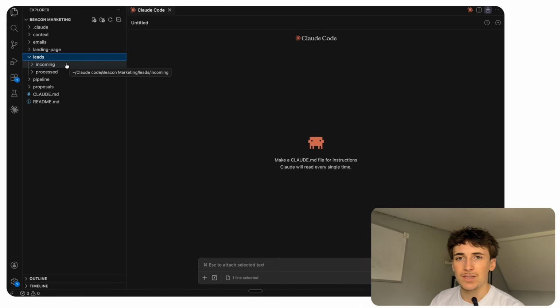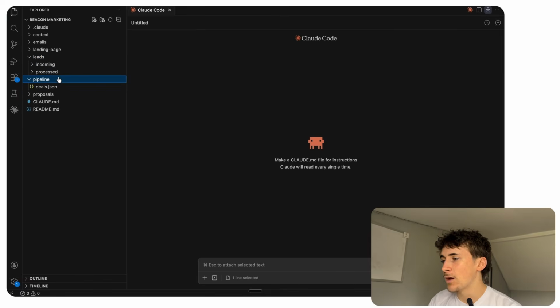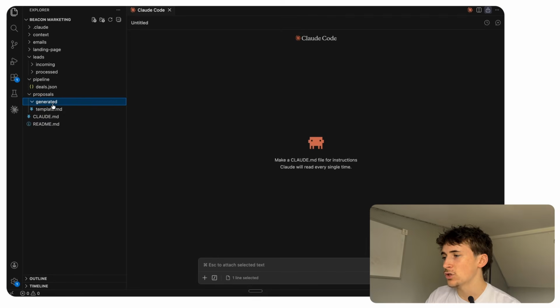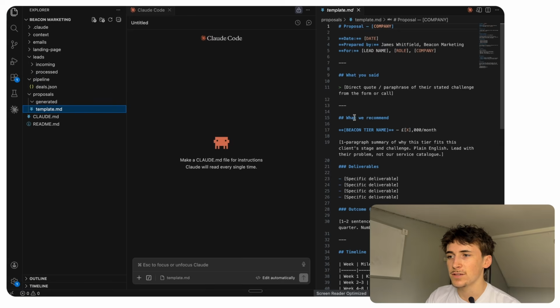You don't even need to hook up your CRM or anything like that. And then pipeline, same thing, all of your pipeline in there. You could link this up to your CRM if you wanted to, or you could literally just keep all the deals inside of this workspace, which is awesome. And then proposals, same thing. We haven't run this through, so there's nothing in there, but it shows you all the generated ones. And there's also a nice little template in here just to help it out a little bit when it's doing proposals.